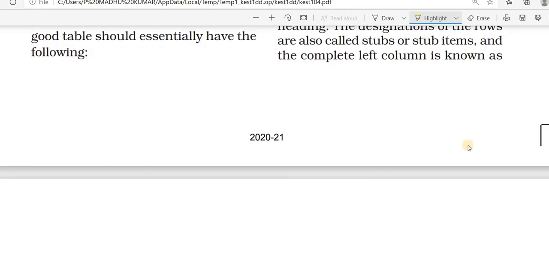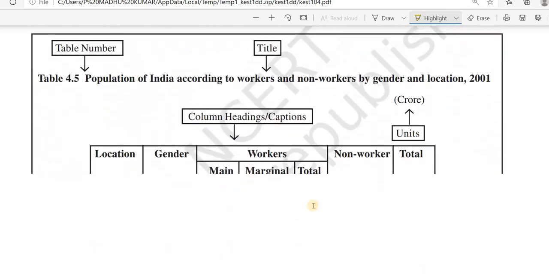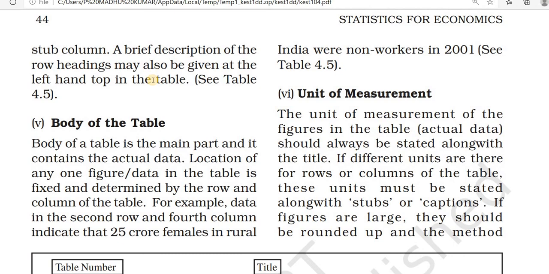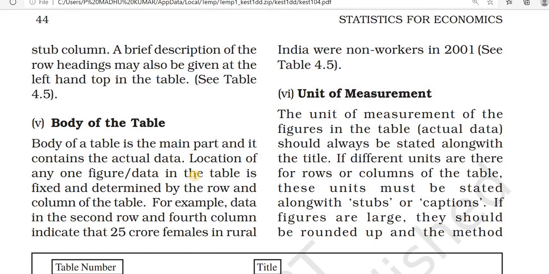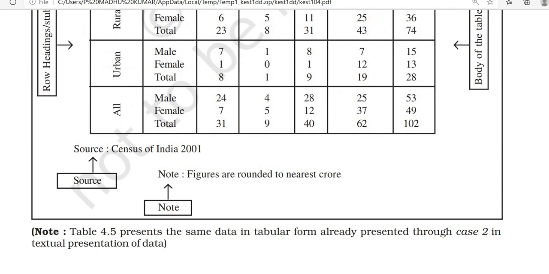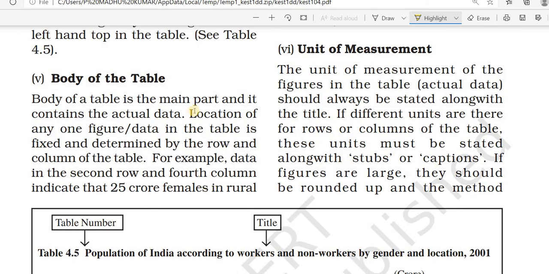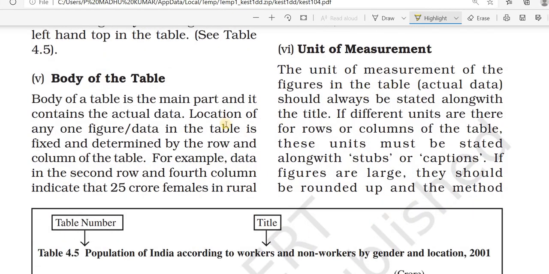Then the next one is the body of the table. This full area we call the body of the table. The body of the table is the main component of the table, which contains the numerical information. It contains the actual data. Here you can see the full data included in the body of the table. Any location, row, column, all these things are included in the body of the table.